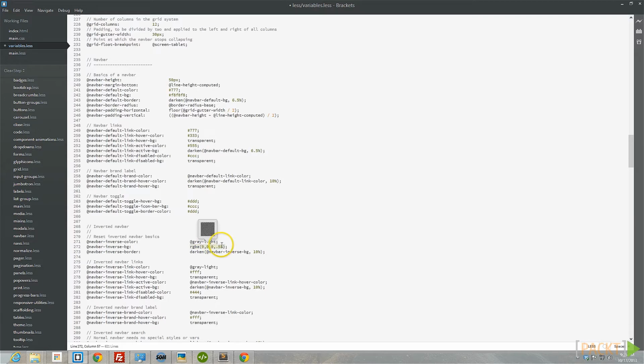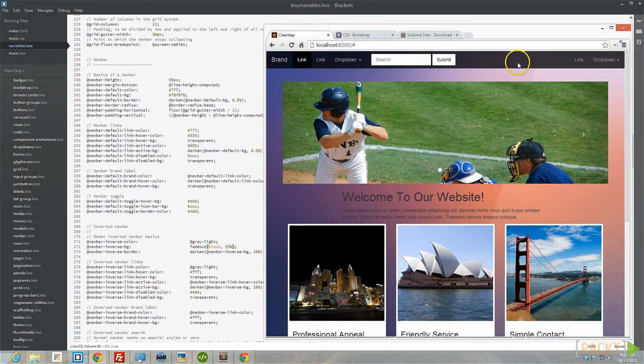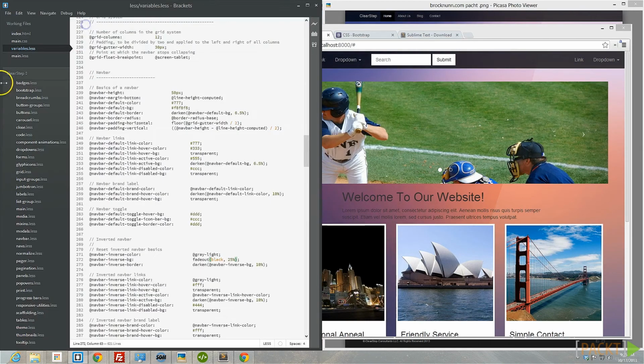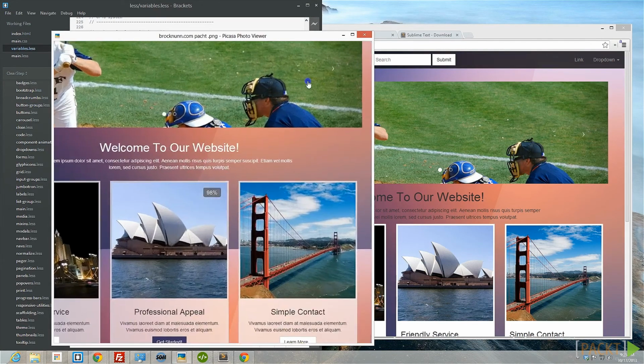But that's not really what we're looking for. We can write it in a way that's easier to read. So let's write fadeout(black, 25%). Now that's pretty easy. Let's see what we end up with. So once we've compiled successfully, let's head back over to our page, and we can see that our navbar has now taken on that nice faded out, a little bit transparent look that we saw from our image. There we are, nicely faded.